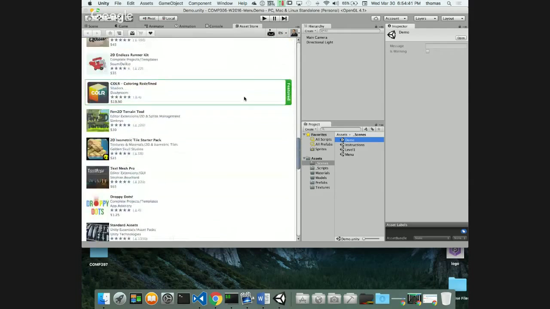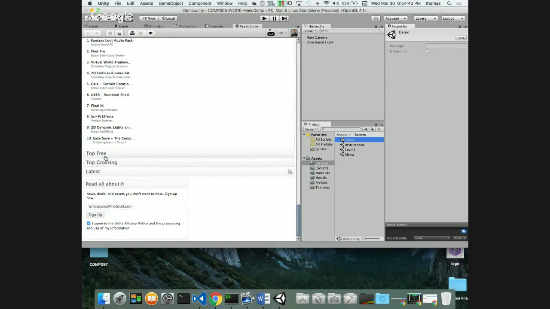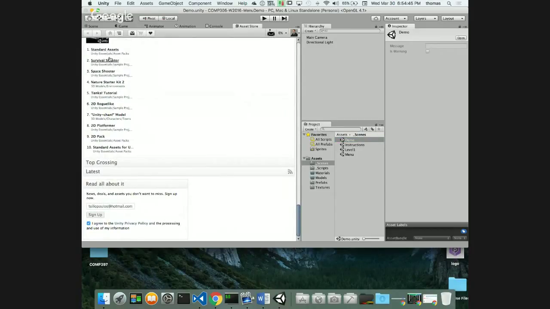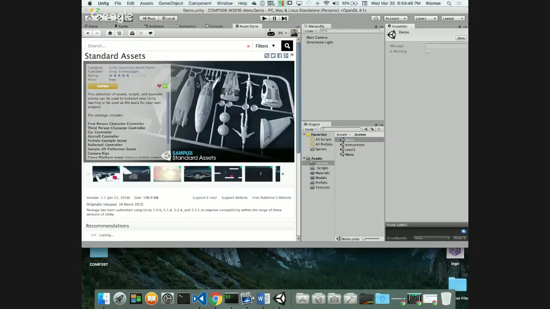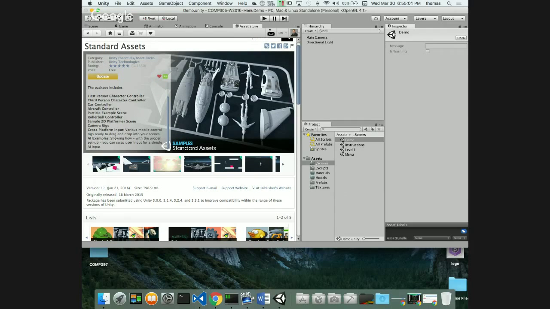So I'm going to scroll down here. And under free, there's two sections here, top free. There's one from, let's say, standard assets. If I go there and look, this is some standard assets. This is actually the same assets you can download. Notice that there's something that says update. I've already downloaded these standard assets, and in order for me to update things, like it gives you the character, the aircraft controller, and so on, I can certainly do this. I can click update, and it'll update my local assets.